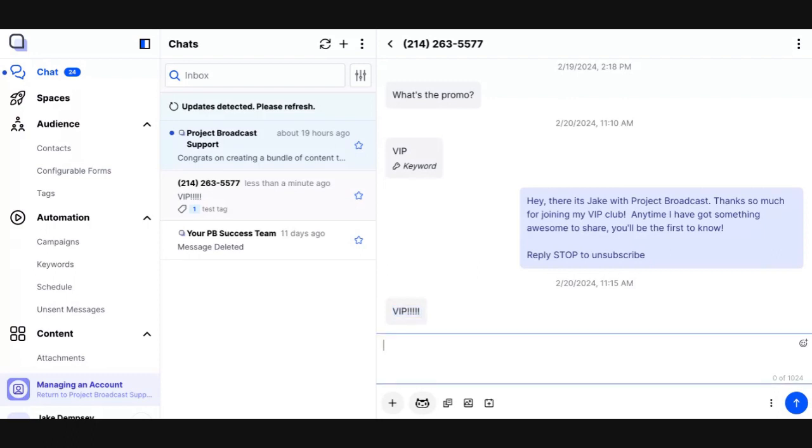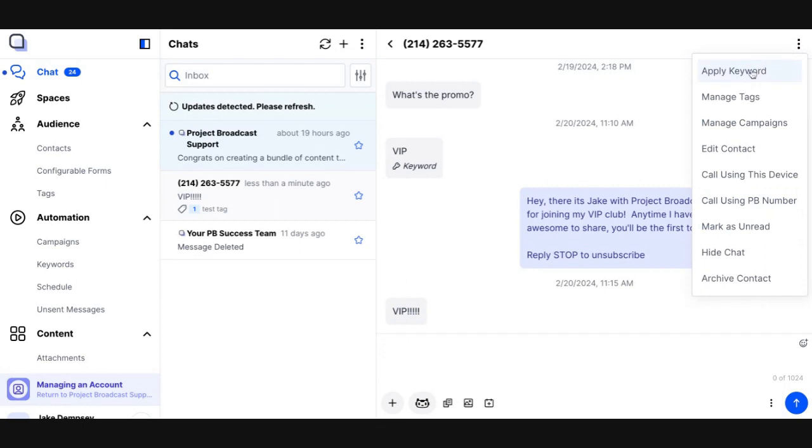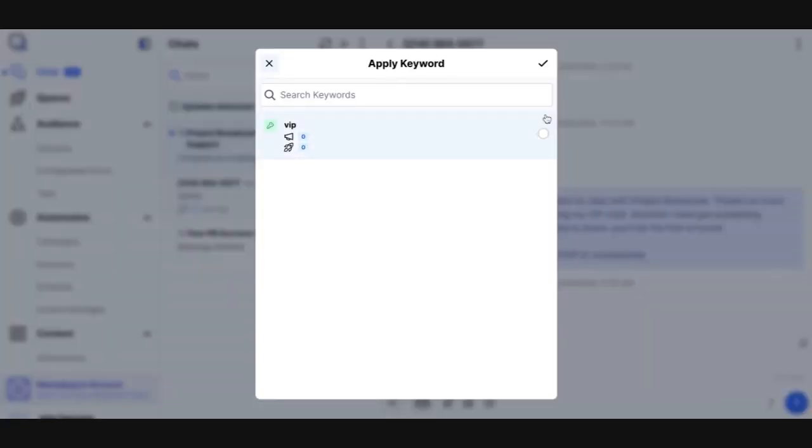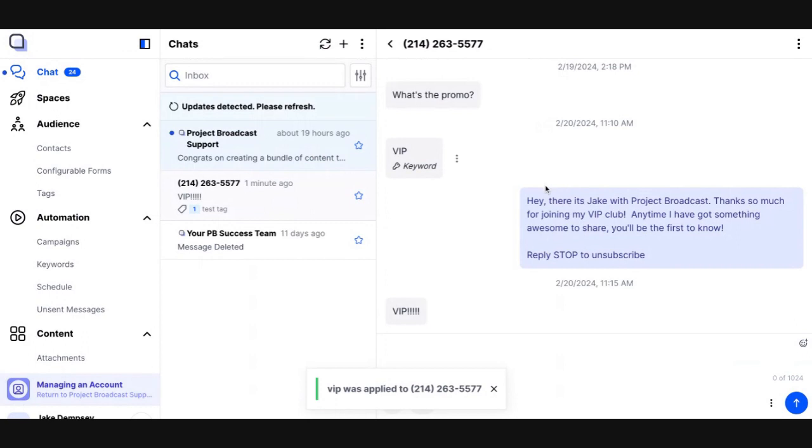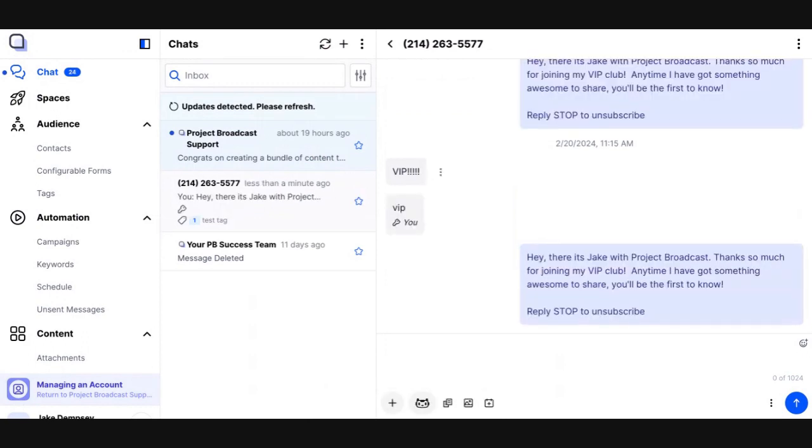A simple solution to that is in the chat thread. You can always click the 3 dots at the top, click apply keyword, and then find the keyword that you want to apply. Again, we only have one right now, but I want to apply my VIP keyword to this conversation, and I can apply that keyword as if the person texted me that specific keyword. And you'll notice it'll put the keyword in the chat thread. And instead of it just saying the word keyword here, it says you. And what that means is, hey, this keyword was triggered and it was triggered by you.